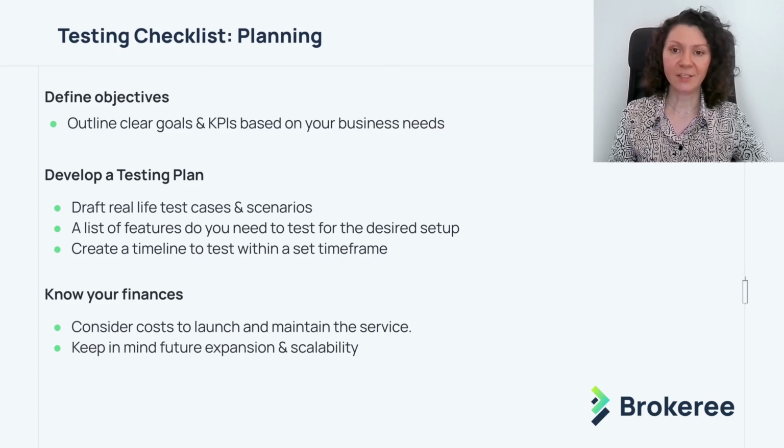Prepare the use cases. Outline the most important features you expect to see there and create a timeline to fit the provided demo period. We also recommend you check the pricing options. Sometimes there are different pricing tiers or plans, so you might need to consider them with regards to potential scaling.